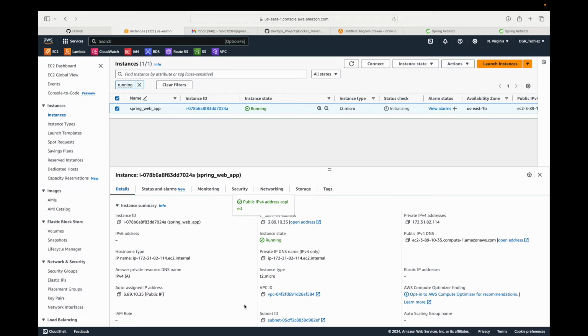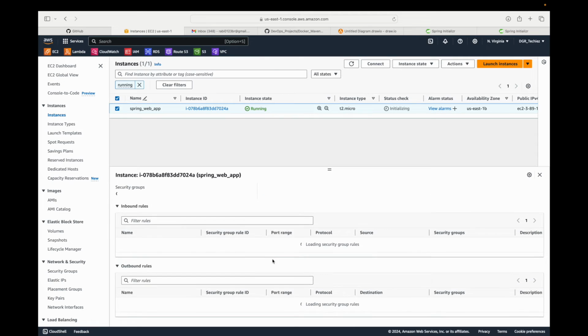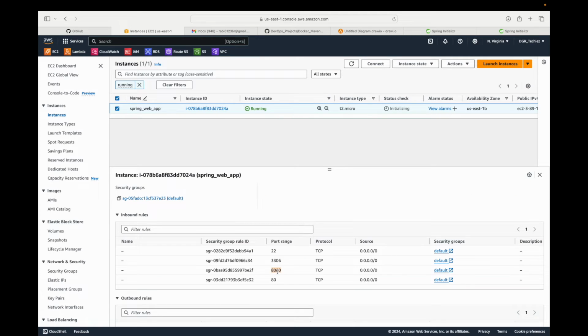Now, we know that we are running this on an EC2 instance, so we can take the EC2 instance IP address. But before we access this, we are running this on Tomcat. So Tomcat runs on port 8080. So make sure in your security group, you are allowing port 8080. If not, you won't be able to access the application.